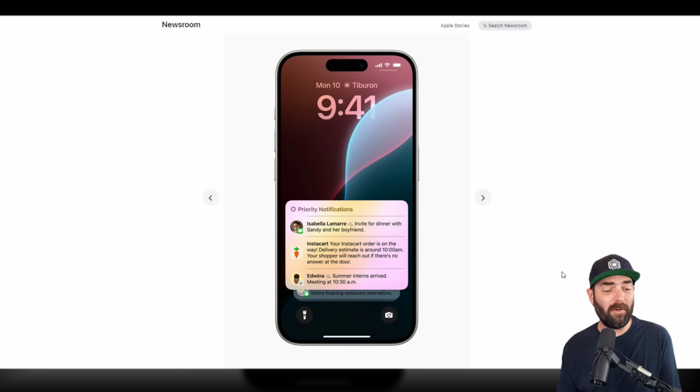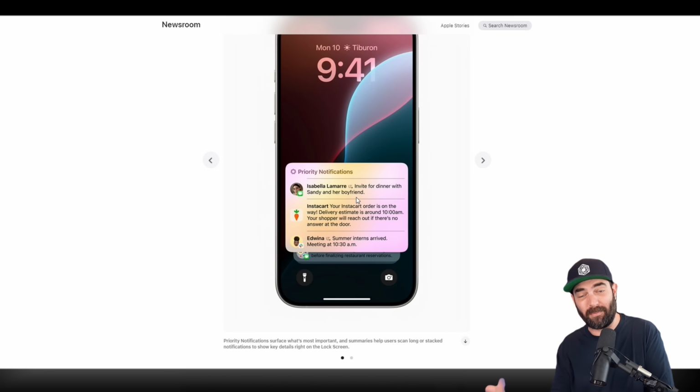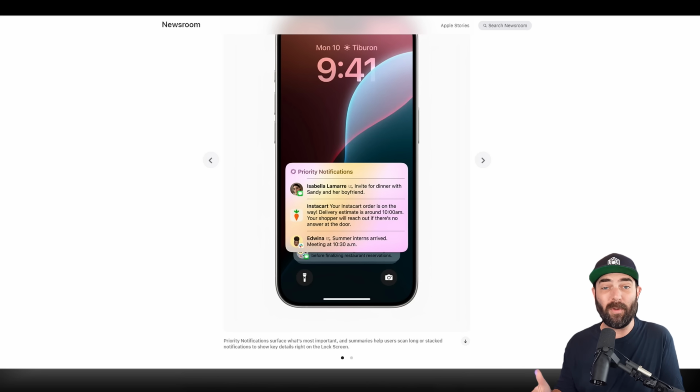They're also doing this with your notifications, which is going to be awesome for text messages. You can see the example here. This person has a text message and it says invite for dinner with Sandy and her boyfriend. That's not the message of the text. It's summarizing the text message so you don't have to open it and read it right this moment. You can just quickly glance at your phone and see what the text is about. And that seems to work with all notifications.